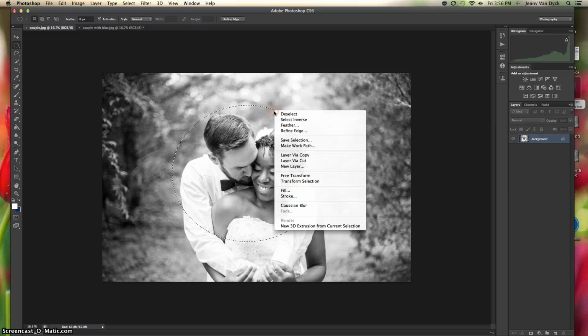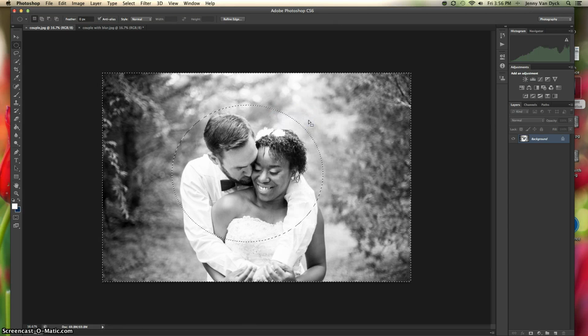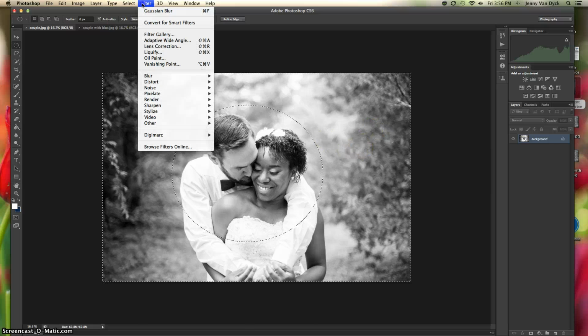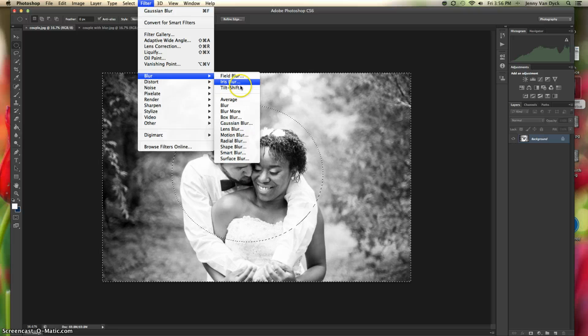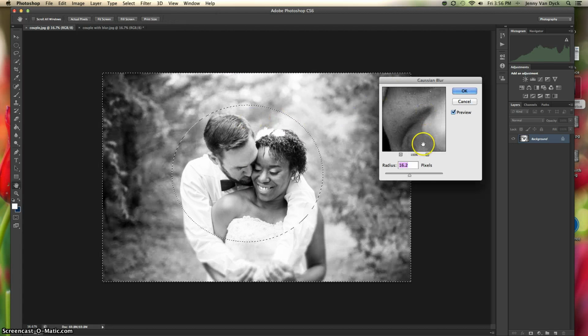And then I'm going to right click again, and I'm going to click on Select Inverse, and that's going to select everything else. It basically flips it. So now we have selected the area around this couple that we're going to make blurry. And then from here it's really easy. You can go up to Filter, Blur, Gaussian Blur. And you can use some of the other blurs, but I kind of like Gaussian for this.